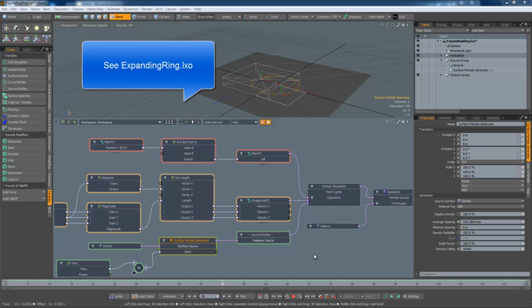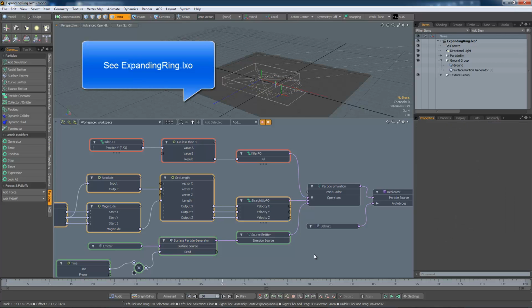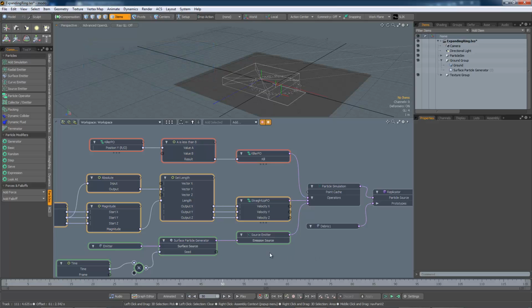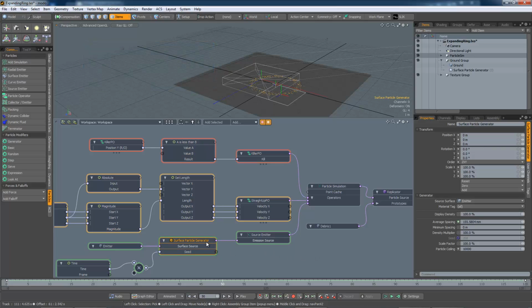So we've got all the machinery in place. How do we put it into action? Well, in this model here, I have a surface particle generator, which is generating particles on this ground plane. As I scrub the timeline to and fro, you can see that the particles are expanding and contracting.